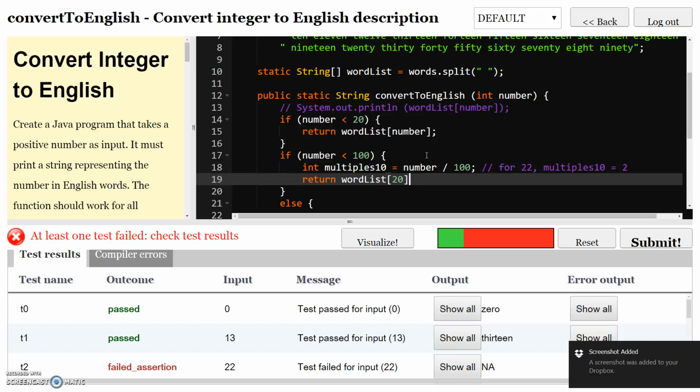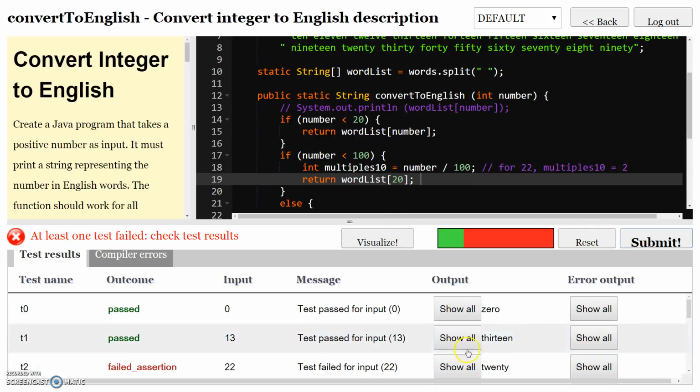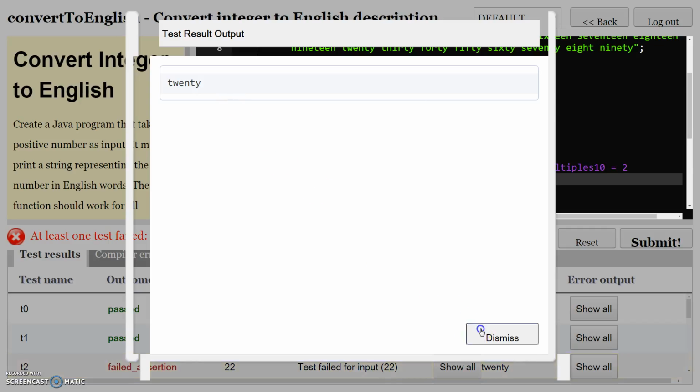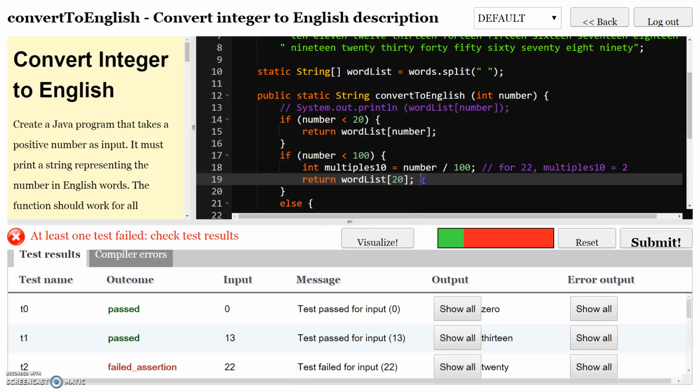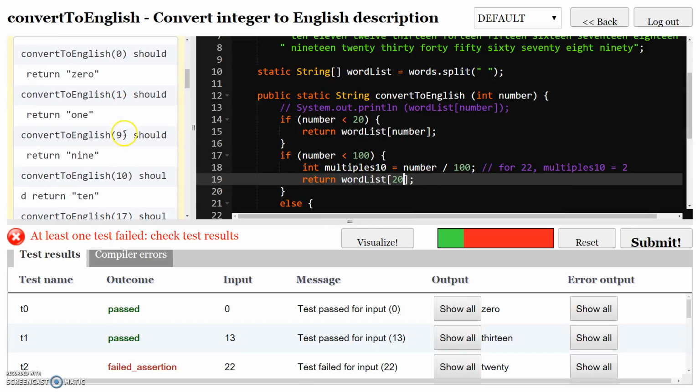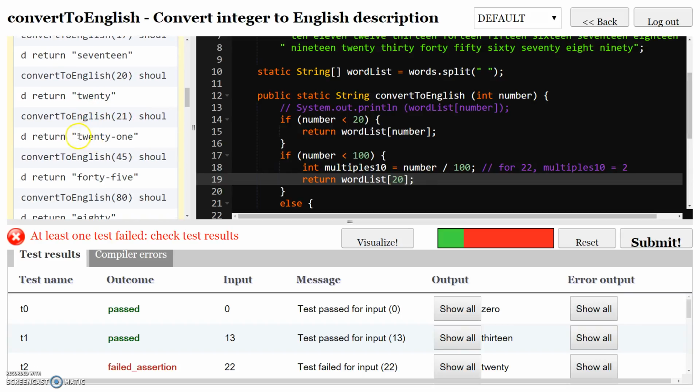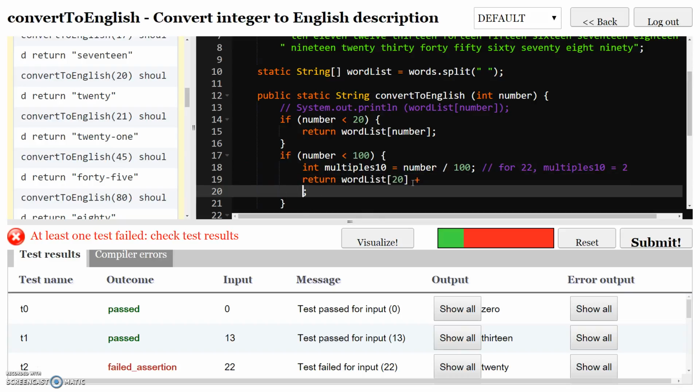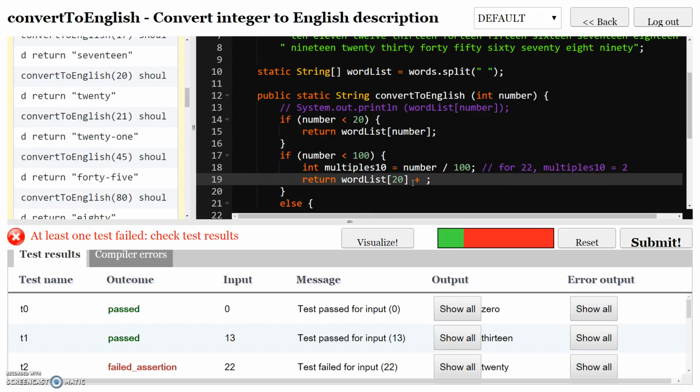So let's see. What do we get? So we got 20, right? So we just need to get this 22 going. To get the 22 going, remember we also need to put in those hyphenations. There's 20, 21, for example. So let's put that hyphenation in place, only if something's extra, right? You don't want to put the hyphenation otherwise. So let's just have a string for the time being.